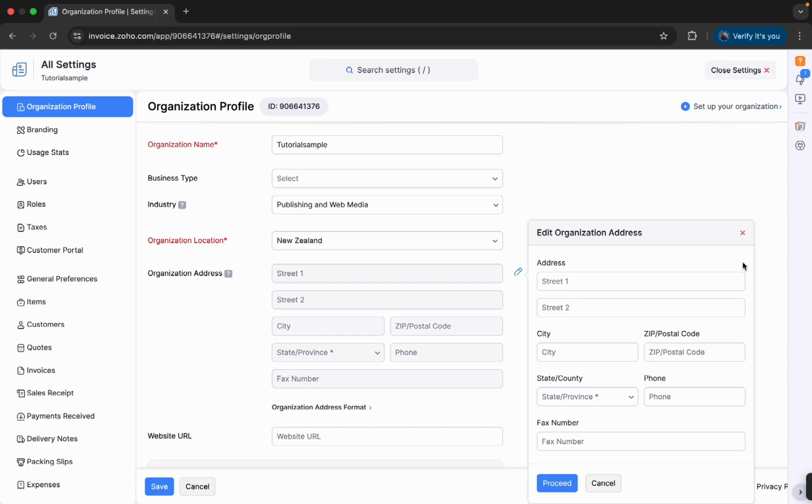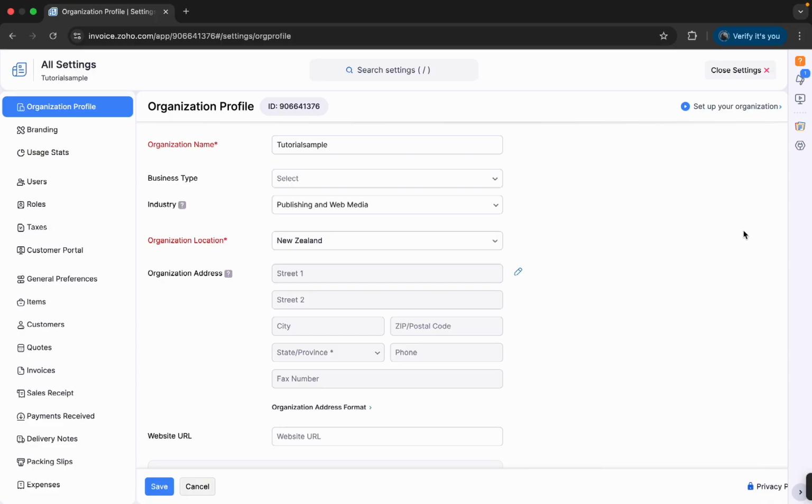So once you've edited the organization address, you just want to make sure that you're going to click on Save over here at the bottom left in order to save the changes that you have made. And after that, you'll be able to change your address in Zoho Invoice.